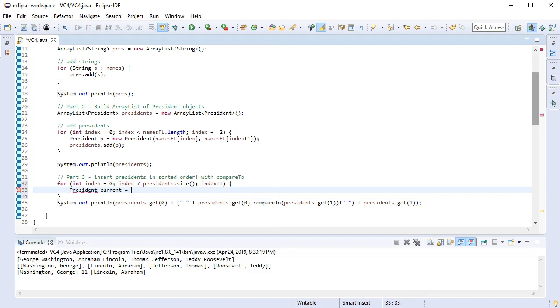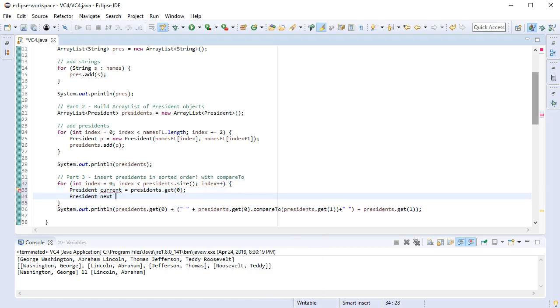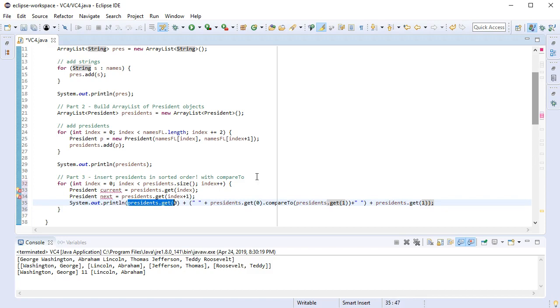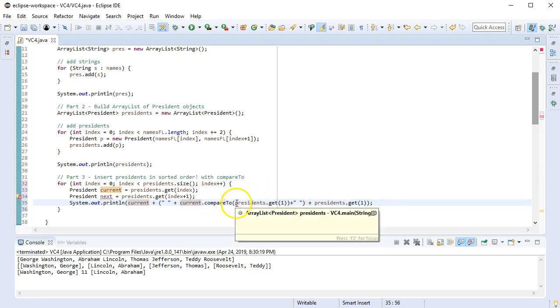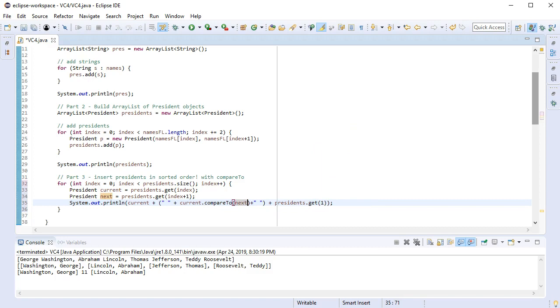Now I'm actually going to write the code that I should have, which is president current equals presidents.get 0, president next equals presidents.get, oh, not 0, it's index plus 1. Okay, so we're going to get these two presidents, and then we're going to compare them. So I can replace presidents.get 0 with current, and then presidents.get 1 with next. See how much easier this code looks making that replacement? That was well worth it. So we're going to do that 3 times.